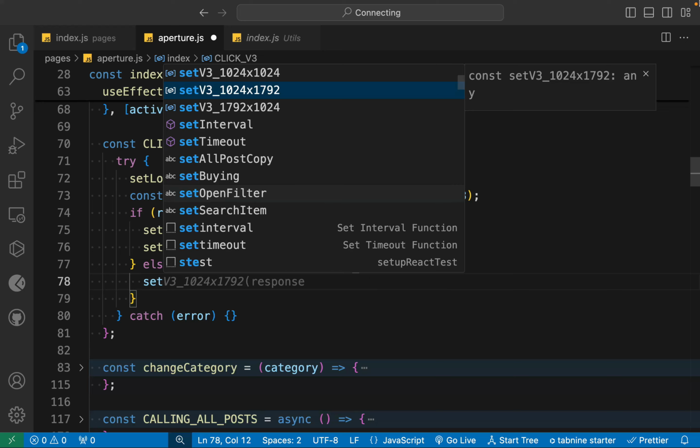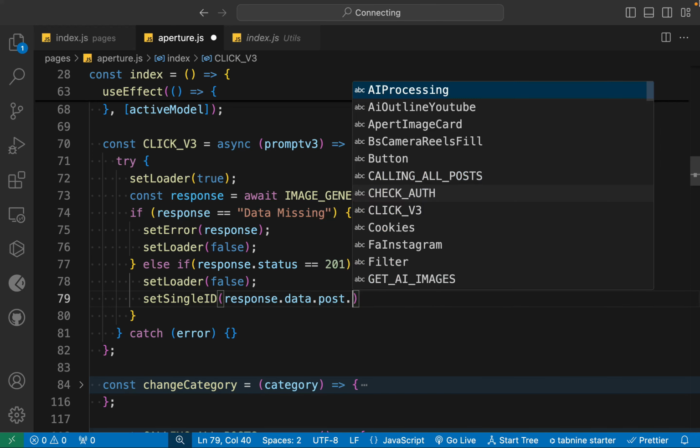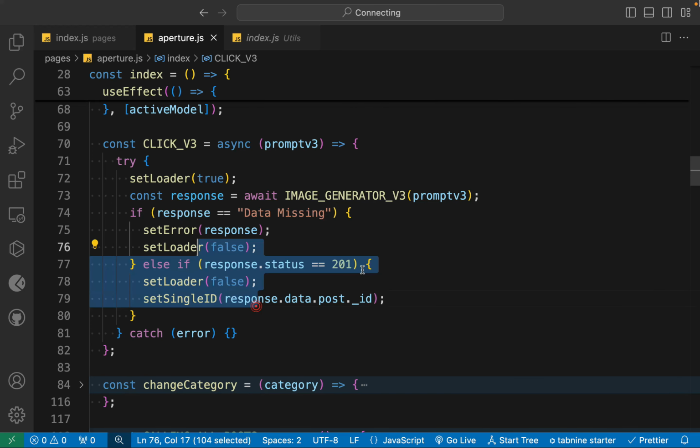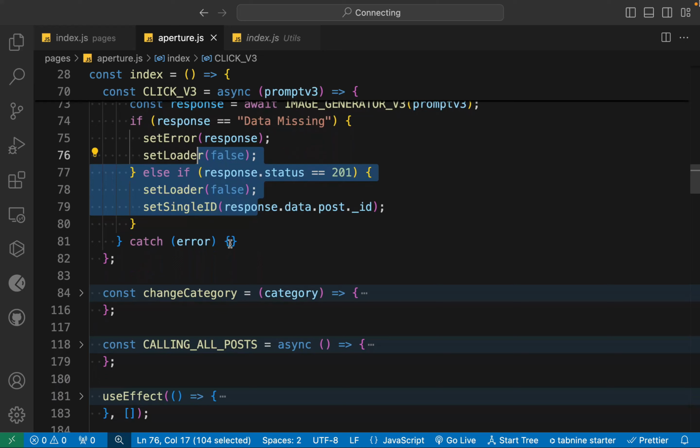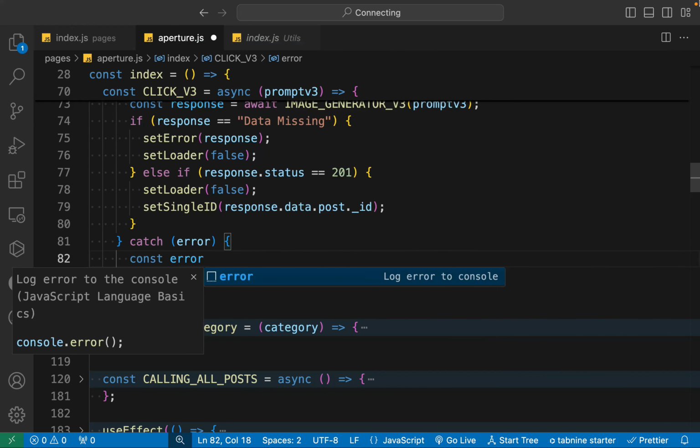We'll say set loader to false, and this will be called setSingleID, which is going to be the ID of the post, which we're going to pass to our single image component. Perfect. And here we have to simply deal with the error. So we have to construct the error. This error can happen from two places, one from OpenAI and the other one is from the backend. So we have to construct that error.